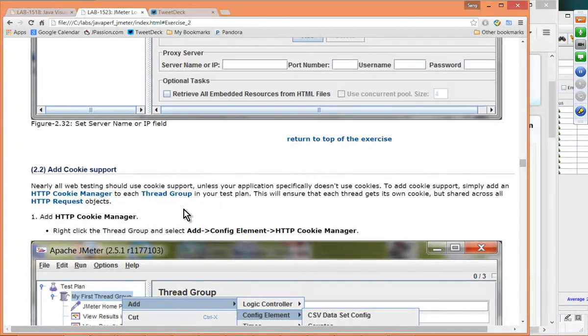And the second one is cookie support. Nearly all web testing should use cookie support unless your application specifically doesn't use cookies. To add cookie support, simply add an HTTP cookie manager to each test group in your test plan. This will ensure that each thread will get its own cookie, but shared across all HTTP request objects.